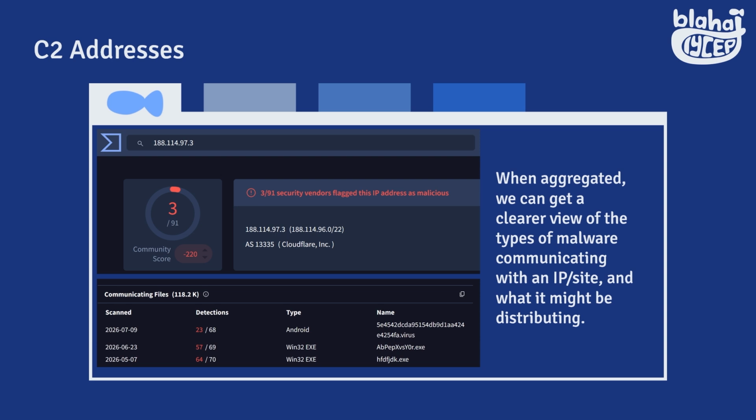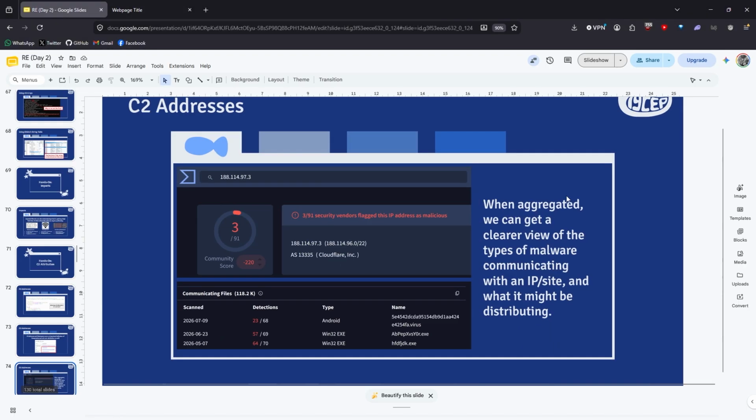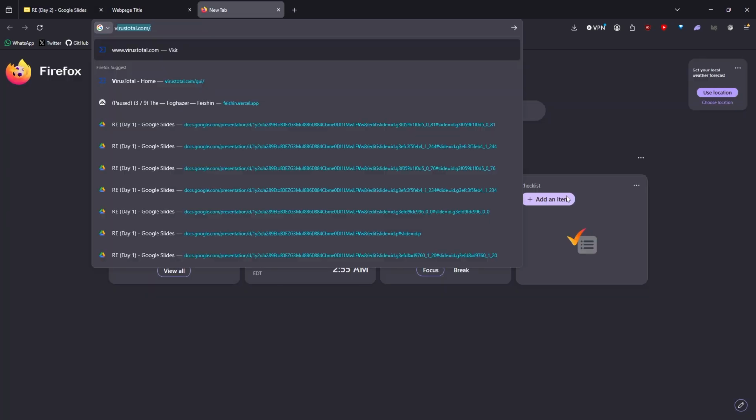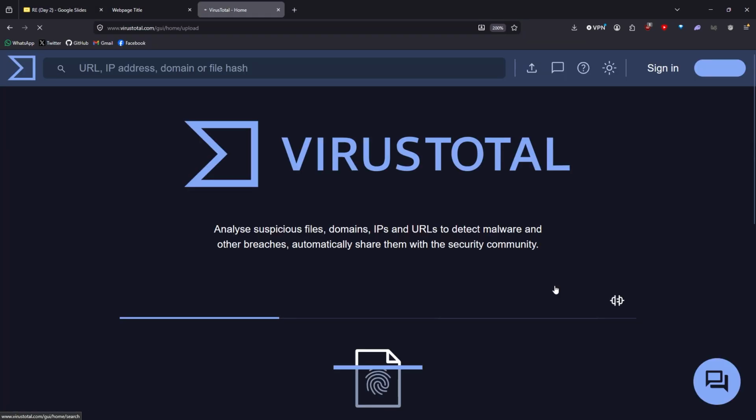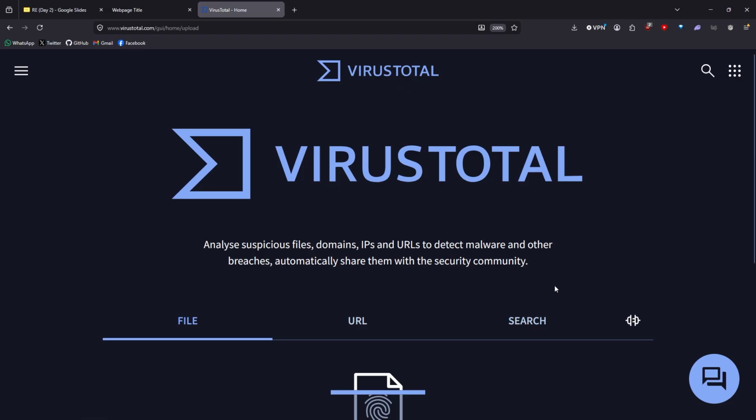So who here has used the website VirusTotal before? 1, 2, 3, 4. Okay, I only see 5 hands. So VirusTotal, this is a very useful website as well. Like this is just good general knowledge. VirusTotal is a website which scans the files that you upload and scans it for malware.